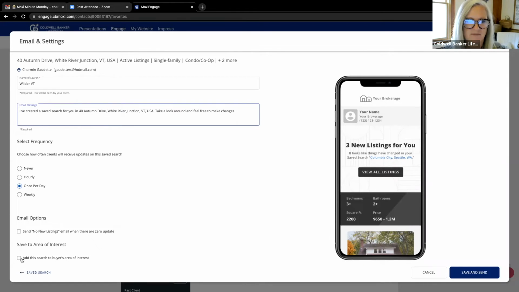And then this add this search to buyer's area of interest is new, and I don't know what that is, so I will have to look into that too. That was on the last one. So then you do save and send.